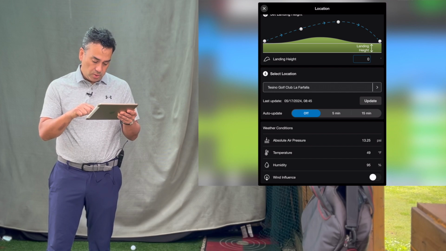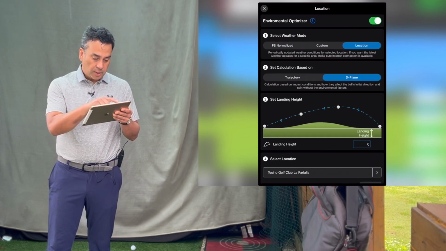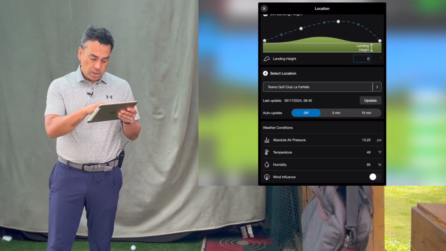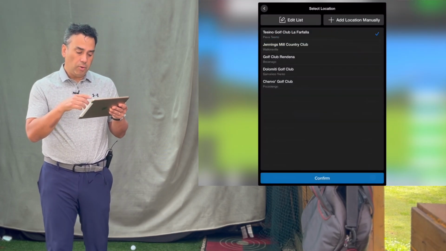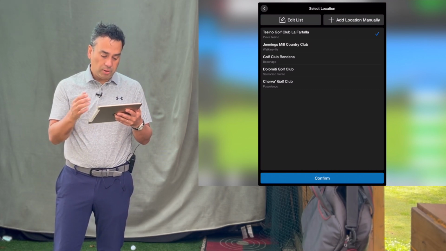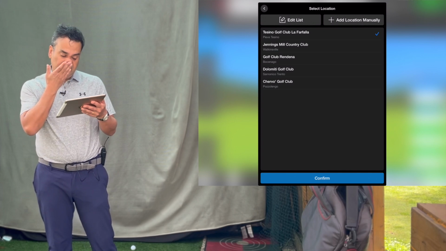I'll show you. Go into that mode there, and you see where I picked the golf course. You can go in there, and I already downloaded a few courses where I normally play. So I'm going to show you the difference in some of these courses.